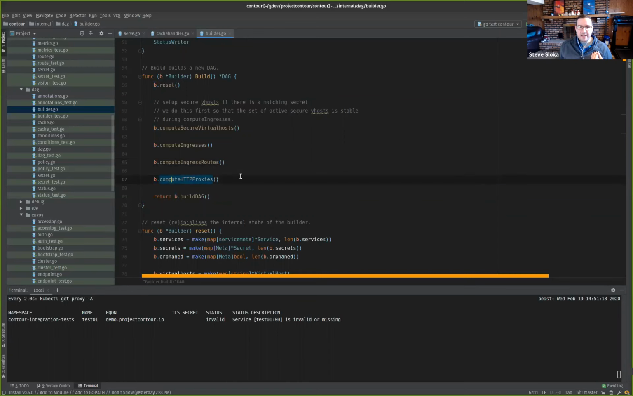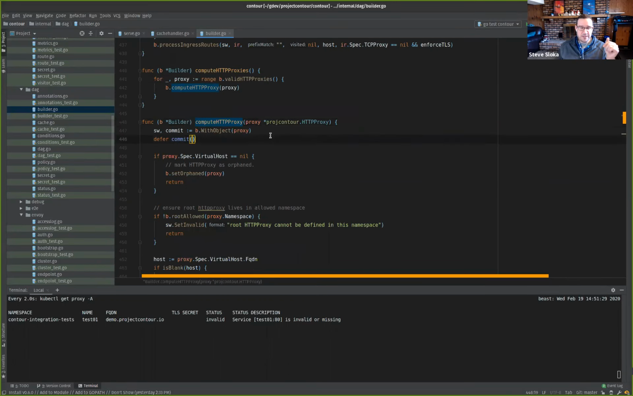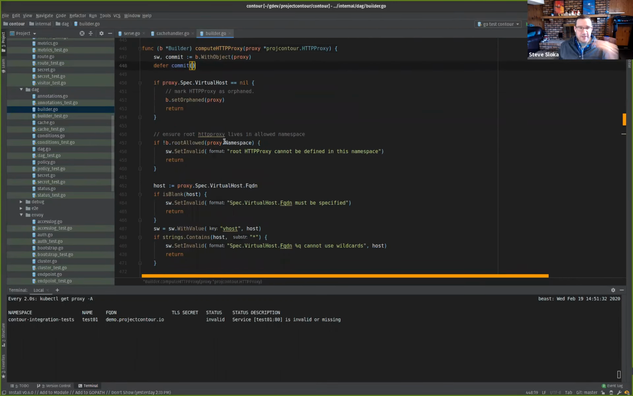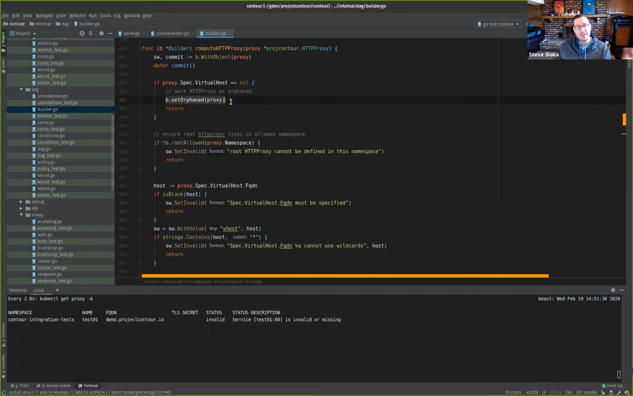So if I look at compute proxies, it's going to go look through all of the proxies that it knows about. And again, that's based on what it has in its cache, right? And it's going to say, hey, go compute a proxy. And then this is where it's doing the logic. So it's saying, hey, if the virtual host is nil, then we're going to mark that as orphan because no one's delegated to it.